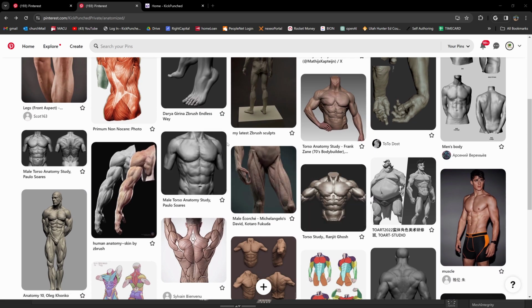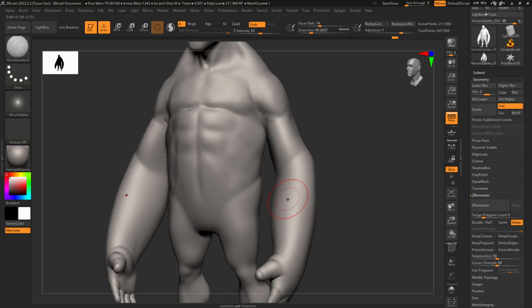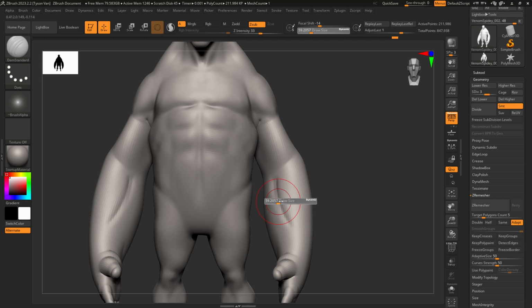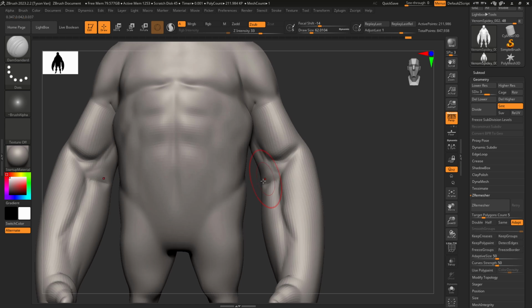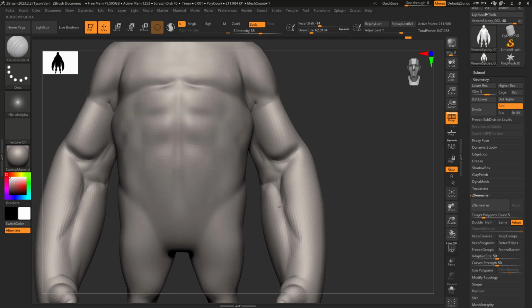So I'll tab back over to our ZBrush shell, and I will continue to sculpt here using my Damien standard. Damien standard for me is like king for getting these details in. So we have this little pit right here at the bottom of our bicep, and this little muscle kind of pulls around the side right here.